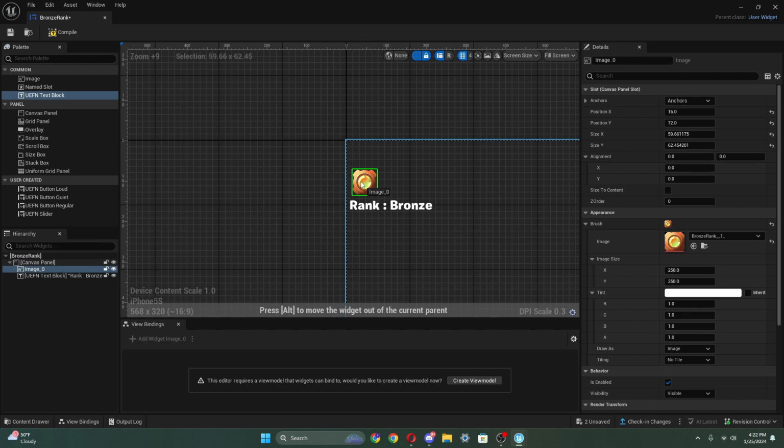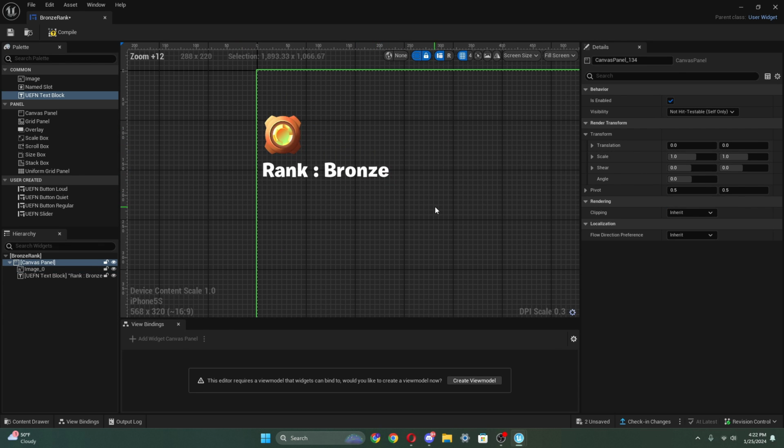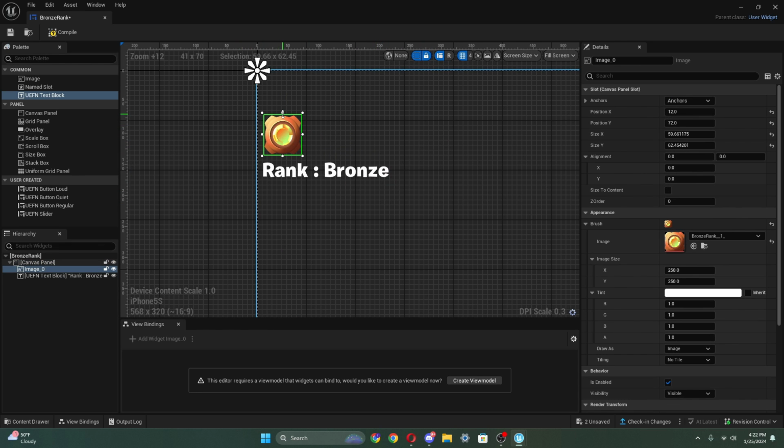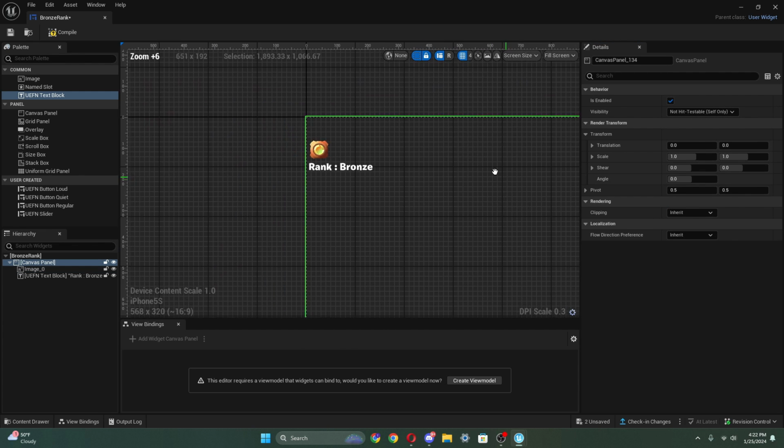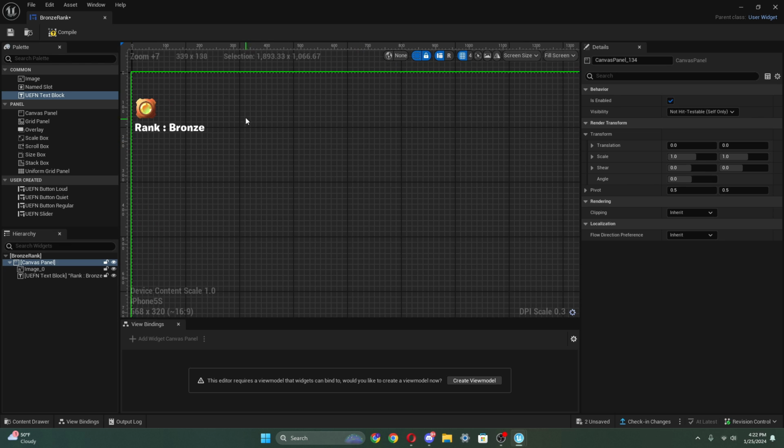And I would actually rather want this here. There we go. So now it says rank bronze. And I think this is a bit too much height, so let's just bring that down. There we go. So rank bronze. And there we go. So now it says we have rank bronze.